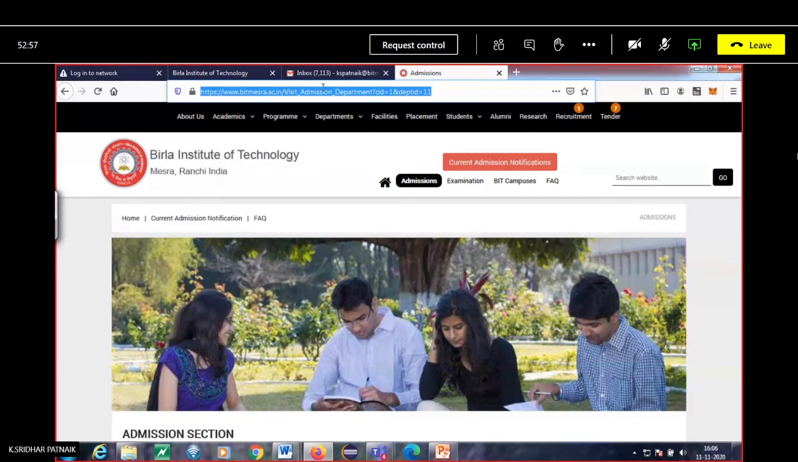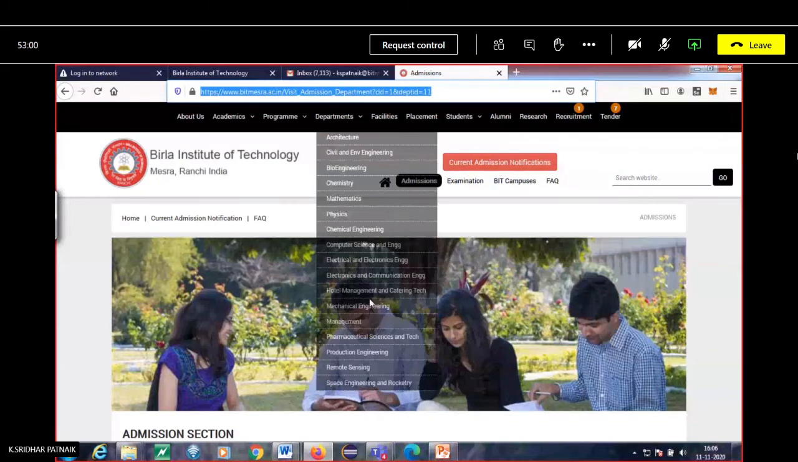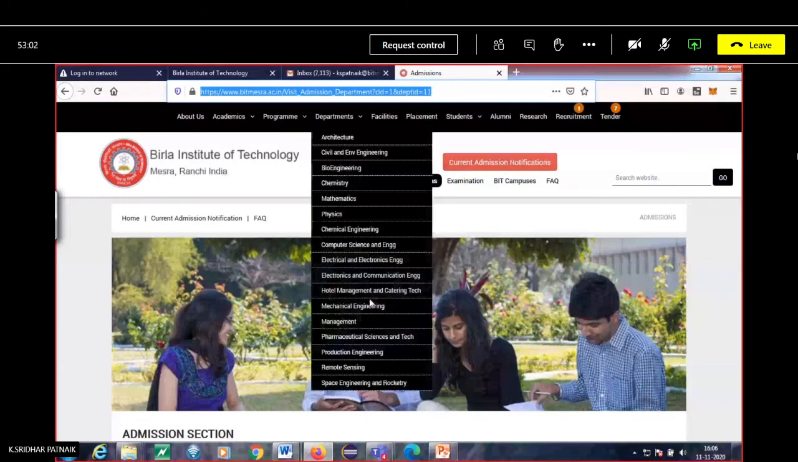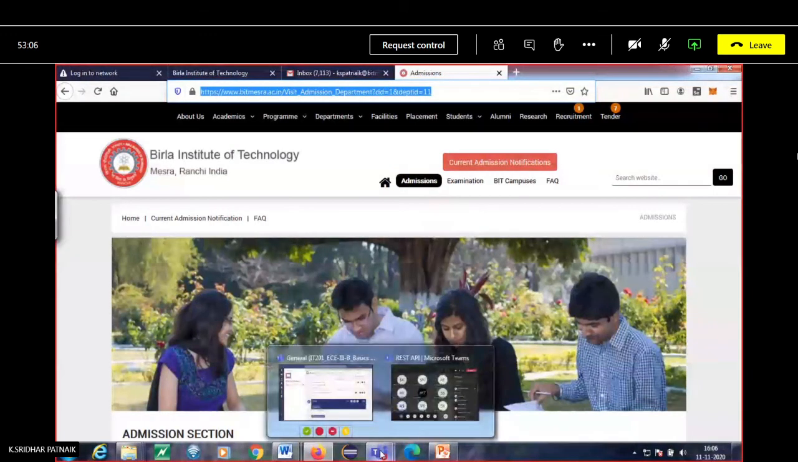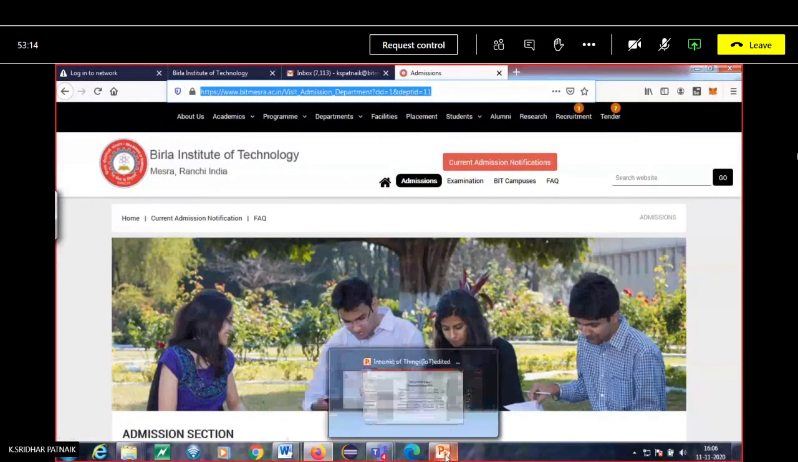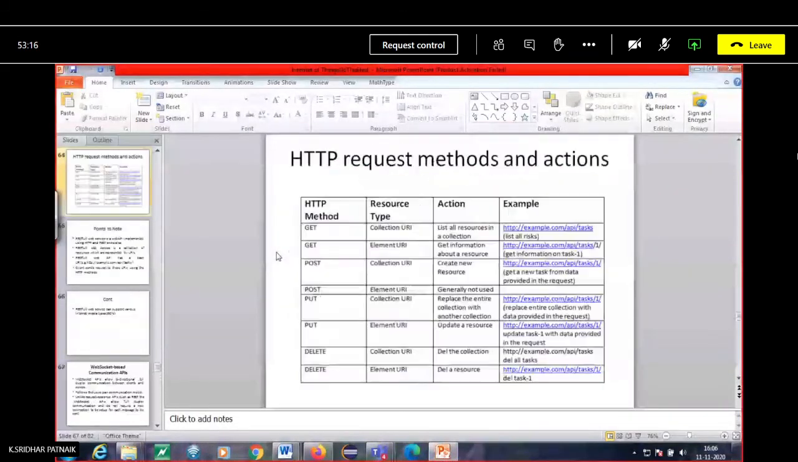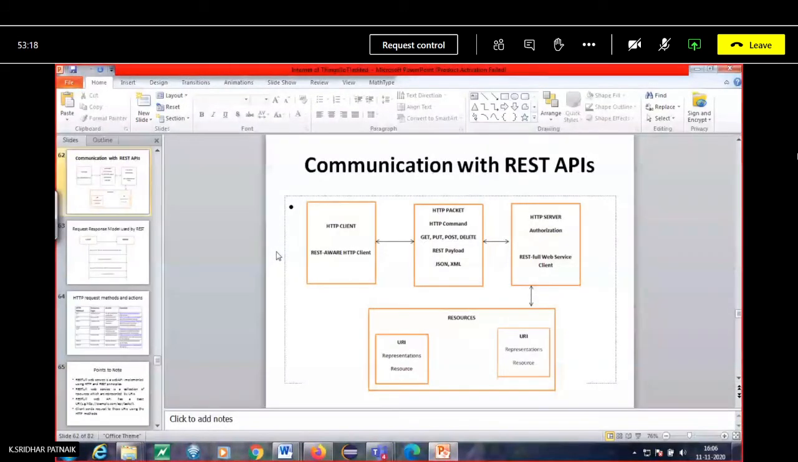So this is about URL, URN, and URI. This is what I have shown in the figure. The URI is mentioned here, the representation of a resource. So this URI is nothing but that.